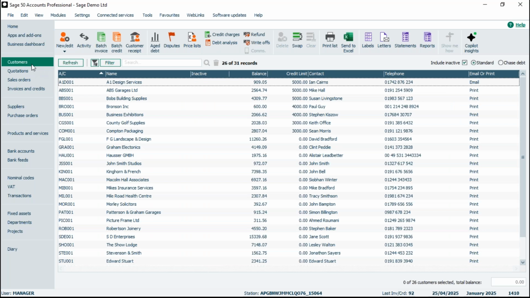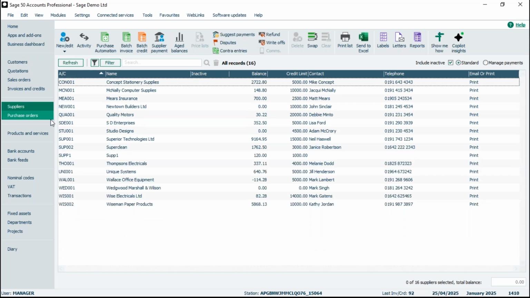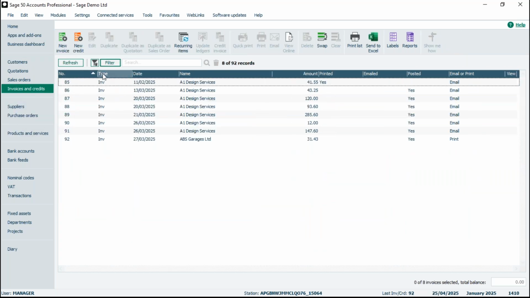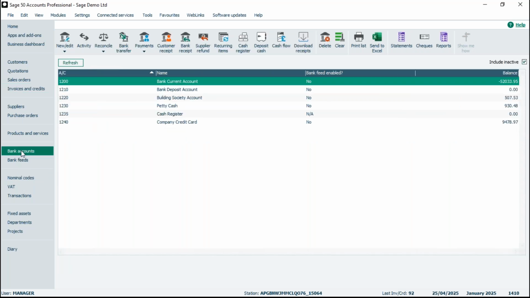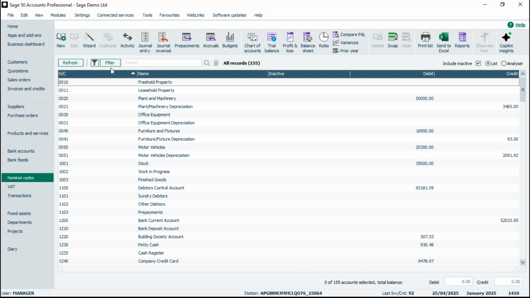So filters are available just about throughout the software as well. Customers, you've got the filter option. Suppliers, filter. Invoices, you've got the filter. Bank accounts, you won't have the filter, there's not much to filter on. Nominal codes, you do have a filter, but I've got to be honest, you very rarely use it in this screen, other than maybe basing it around the balance.